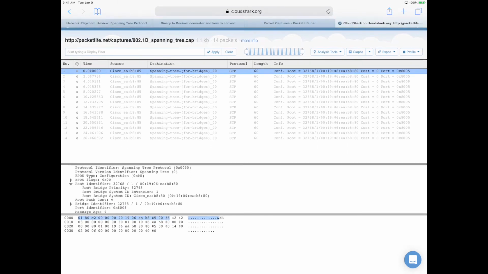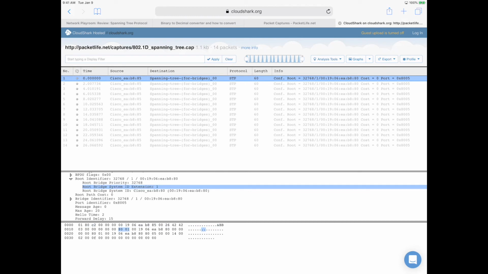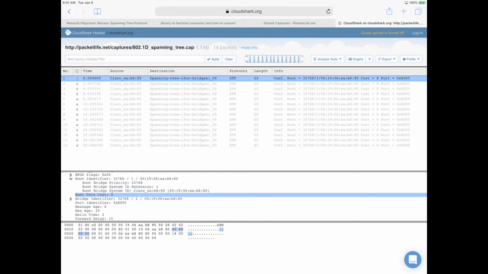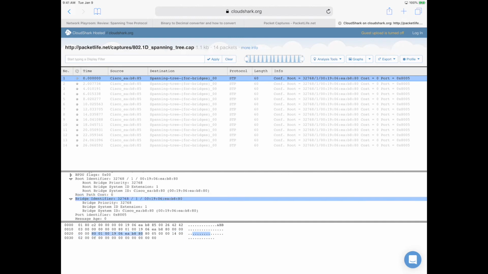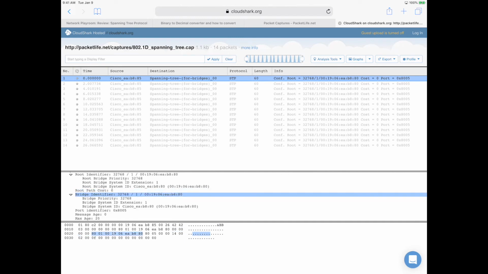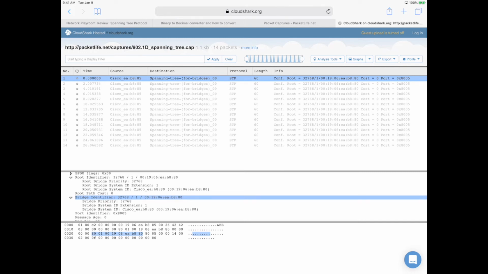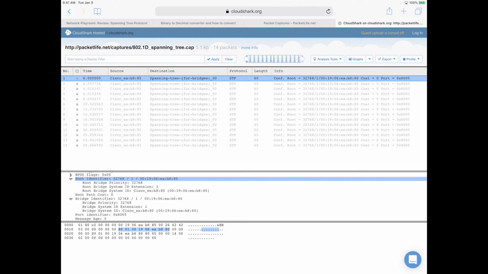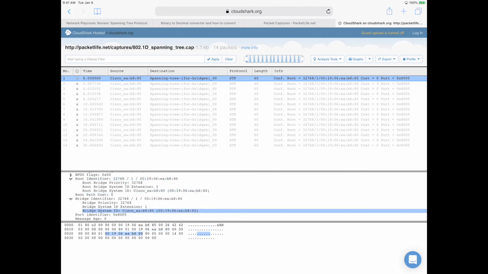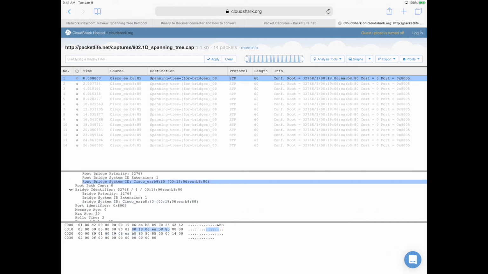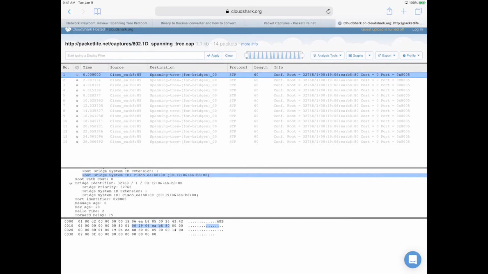Okay, moving on. The root path cost is 0. Now what does this mean? How can it be 0? Well, it's because the root switch itself is generating this BPDU. And there are a few indicators of this. When we go further, you can see the bridge identifier is equal to the root identifier. So you can see they have the same MAC address. That's another indicator that this BPDU is generated by the root switch.